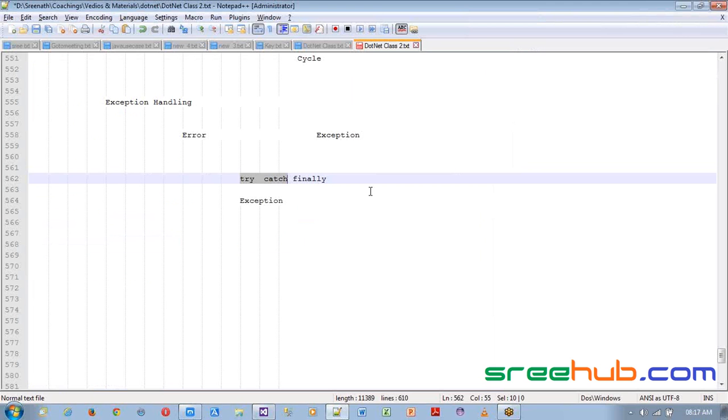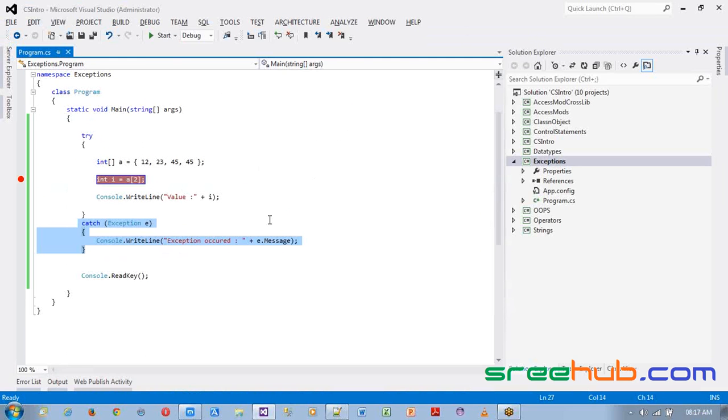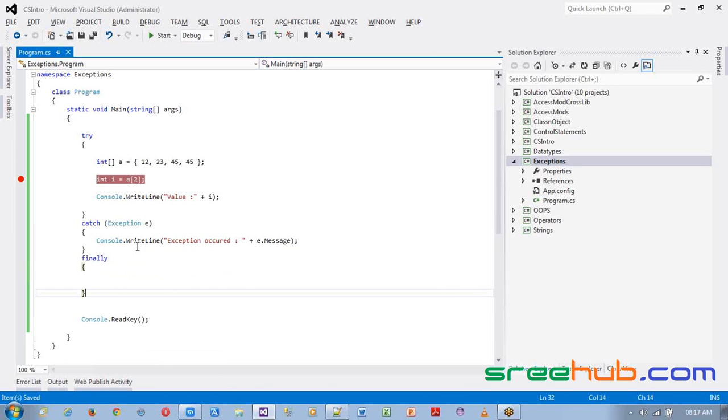Now what is finally? Finally is a block which we normally use at the end of try or at the end of catch, in order to do certain tasks for sure. Even if you get an exception or not, doesn't matter, finally is a block which will be executed for sure. Now how to write that? You have a finally keyword and you have a block. This is called a finally block.